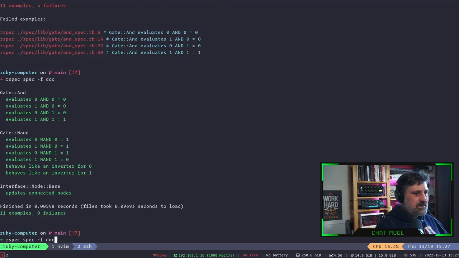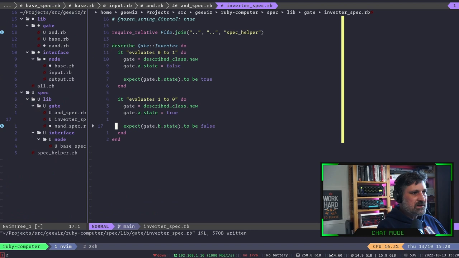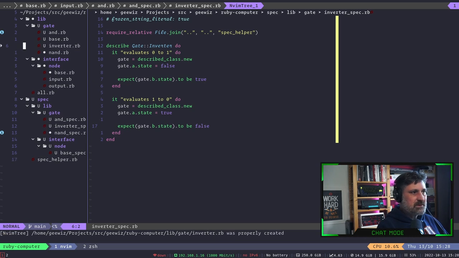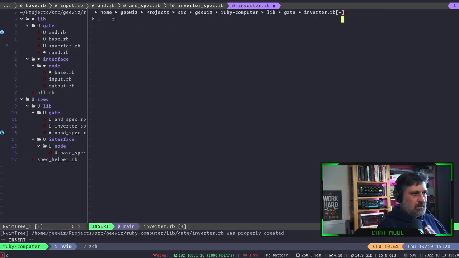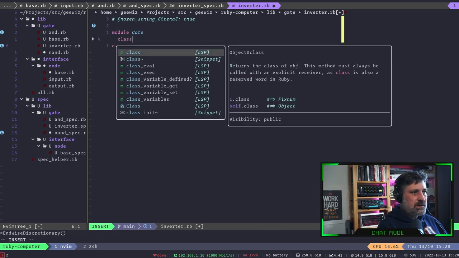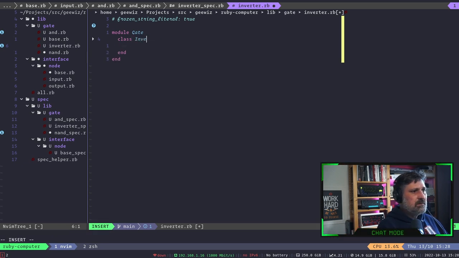And that's that. Of course, this is going to break because we don't even have the gate inverter class yet. So let's build that. Inverter.rb. And that's going to be module gate class inverter. I guess we'll have, yeah, inverter needs to be derived from base, so we'll have to require relative base.